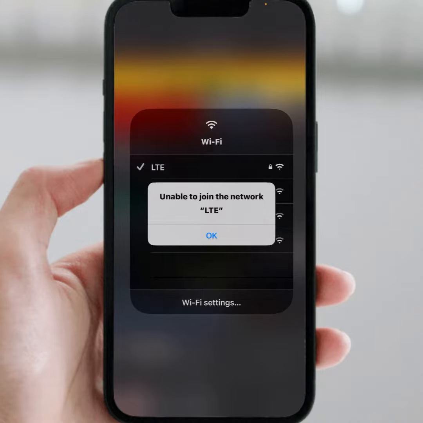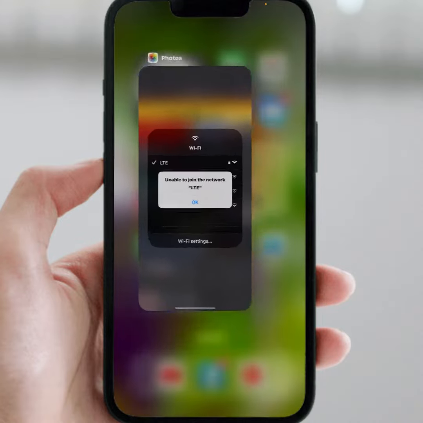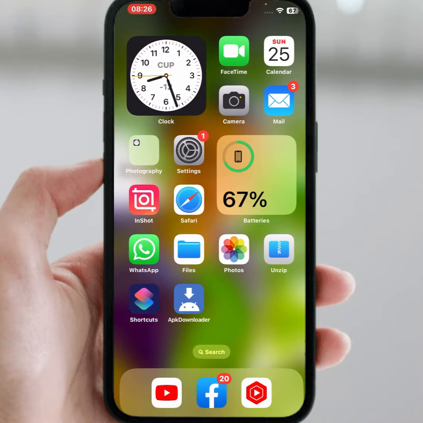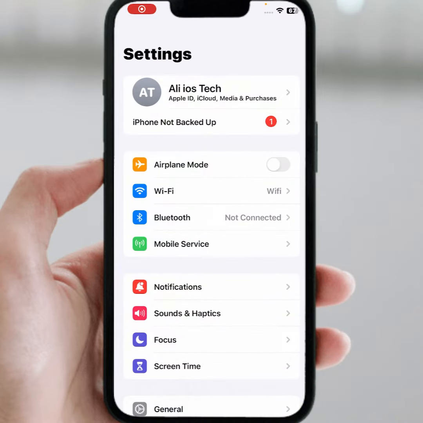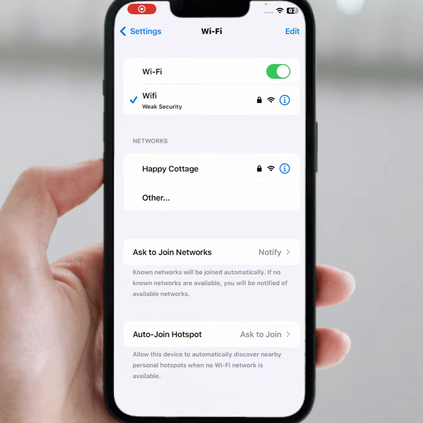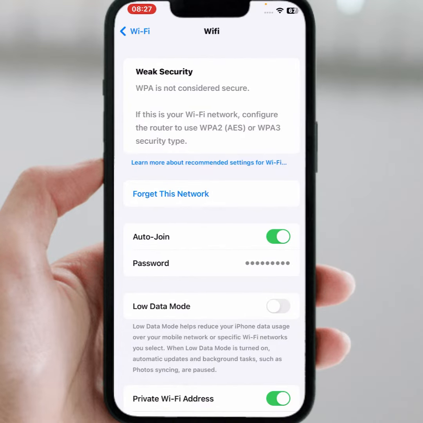First of all, go back to your home screen and open your iPhone or iPad Settings. Then tap on Wi-Fi, then tap on your Wi-Fi connection. From here, what you need to do is forget this network, and after a few minutes, try to connect again. After that, check whether the problem has been fixed or not.